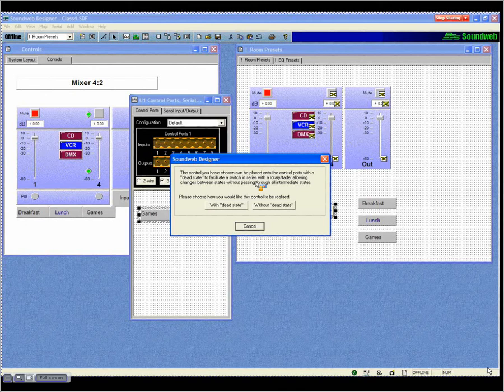But on parameter presets, if you're on parameter preset 1 and you want to go to parameter preset 7, you want to trigger 2, 3, 4, 5, and 6 in between? Probably not. What you do is you say with dead state. What that'll do is it tells Soundweb, tells the hardware, ignore the open contact position.